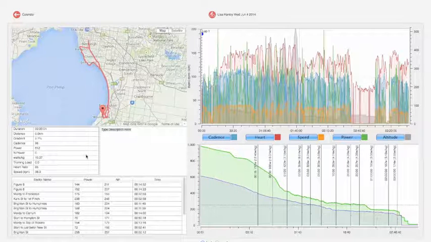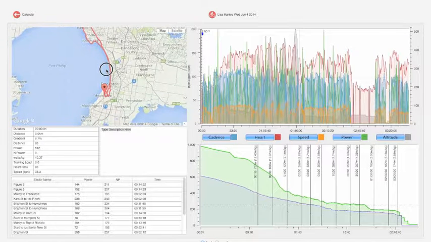In the Google Map view, you can move or zoom in or out using the mouse or trackpad, or move the map.